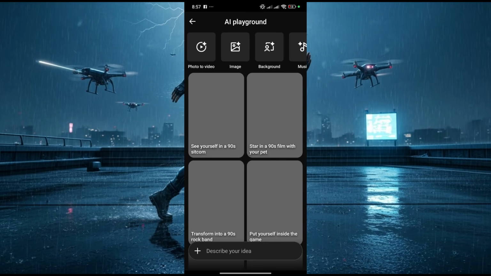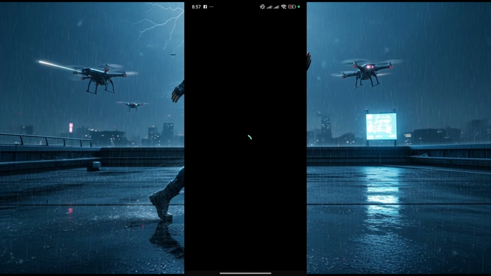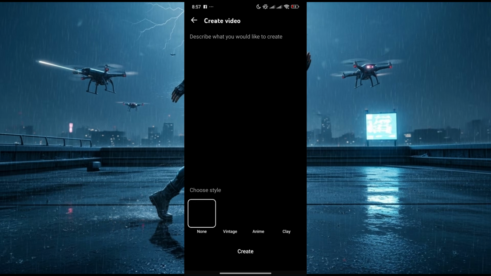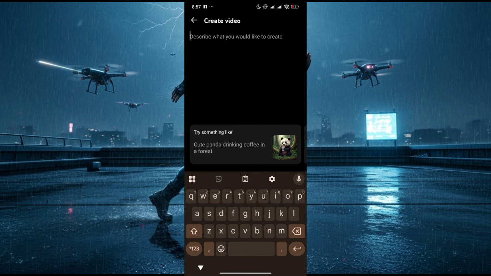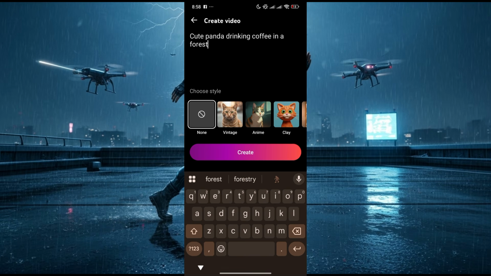You can literally create an image, okay? By clicking that image section, try something like cute panda drinking coffee in a forest. So describe what you would like to create. This one says try something like cute cloth roller skating through a neon. Okay, this one is okay. So let's try this: cute panda drinking a coffee, right? Then you should choose your style.